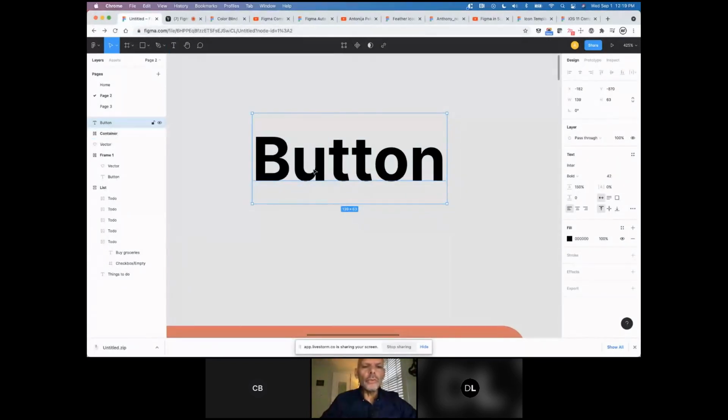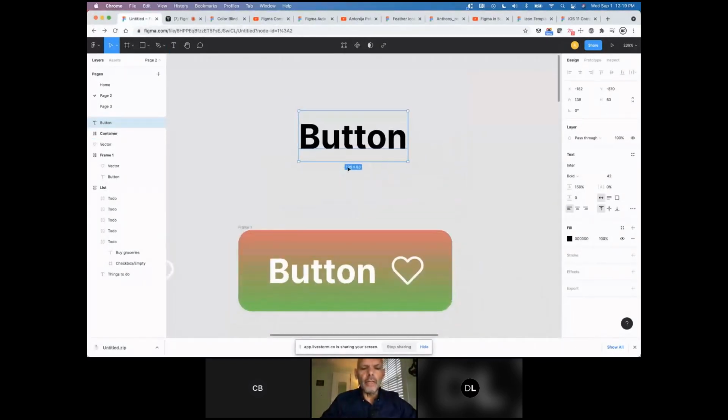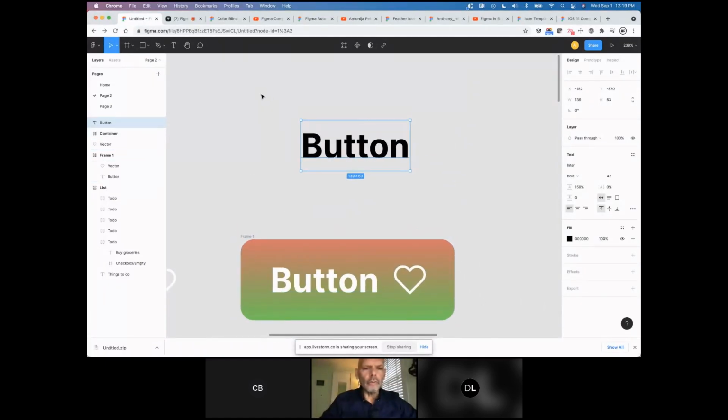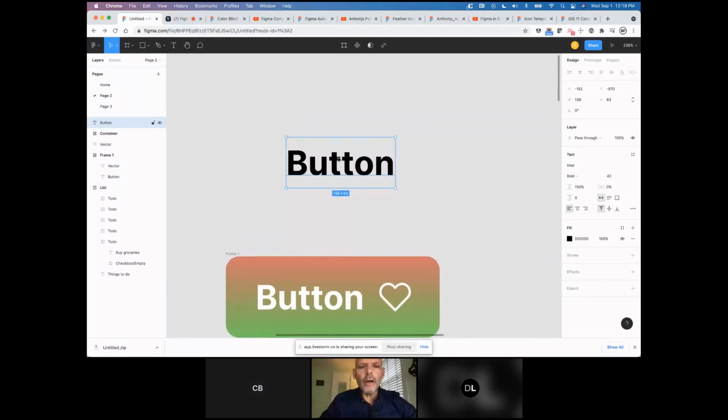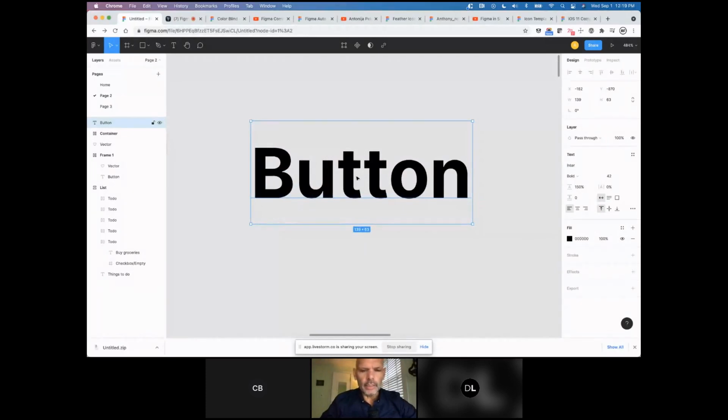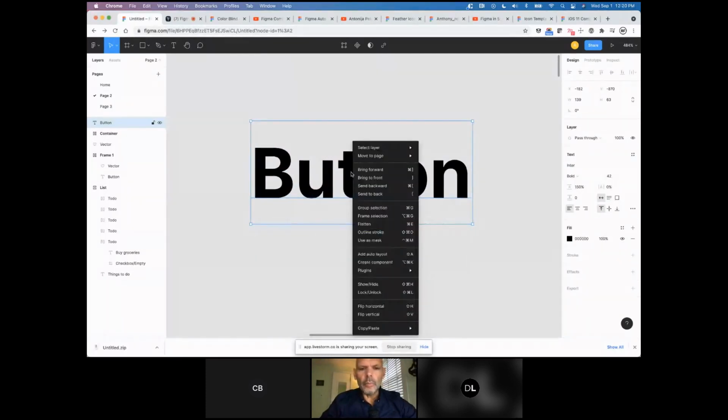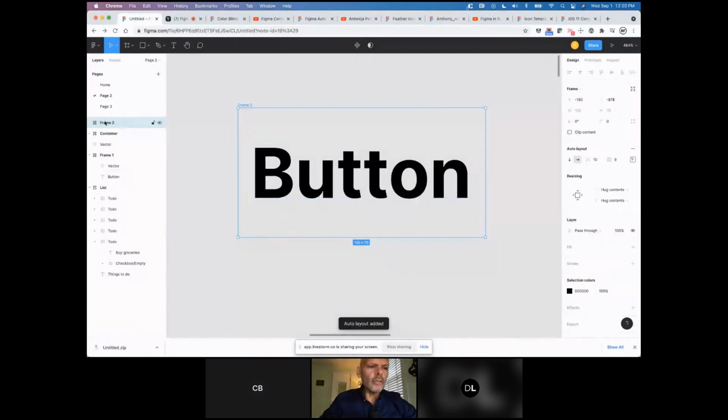And I want to give it a background. I could do a background one of two ways. I could give the button background as a rectangle, or I could just apply auto layout to this, and I'll do that in a second. So to apply, you just right click, add auto layout, and if you look on the layers list, let me call this button.